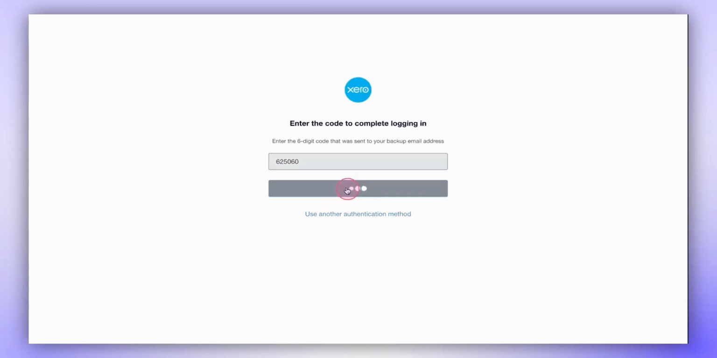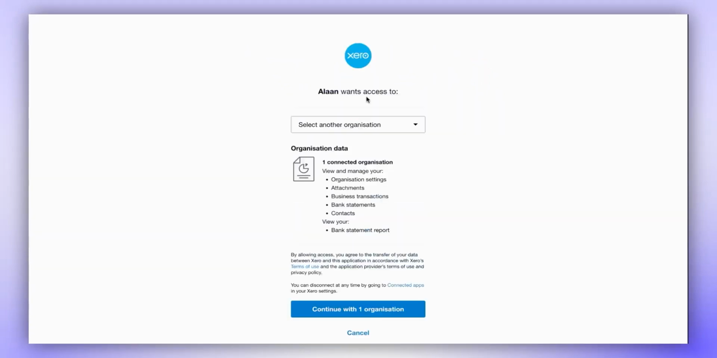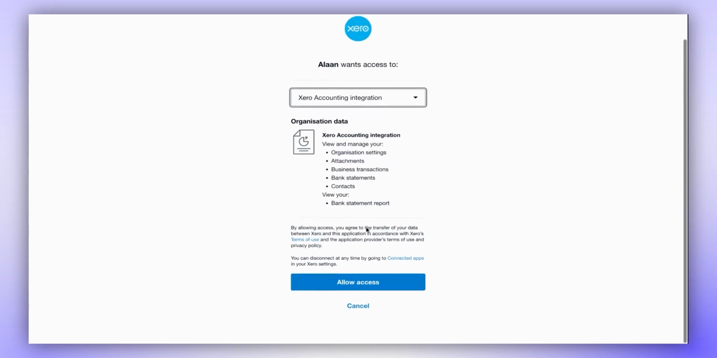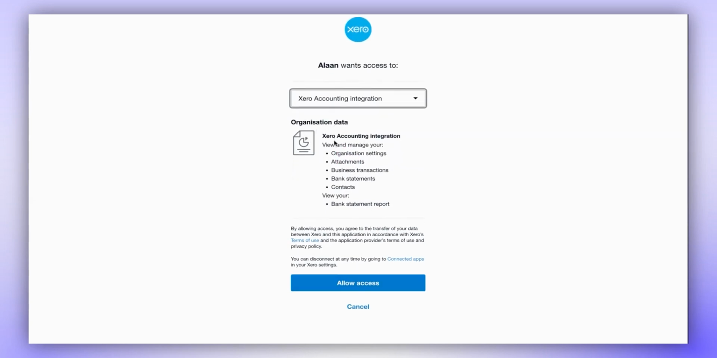You'll then be directed to a page where Alaan requests access to select another organization from which to import data. All organizations associated with your Xero account will be listed in a drop-down menu. Select the account you wish to integrate with. Once selected, you'll be able to view and manage your organization's settings, attachments, business transactions, bank statements, and more. By allowing access, you agree to the transfer of your data between Xero and Alaan in accordance with Xero's terms of use and conditions. You can disconnect at any time by navigating to the Connected Apps section.